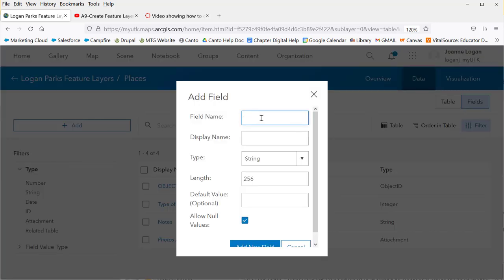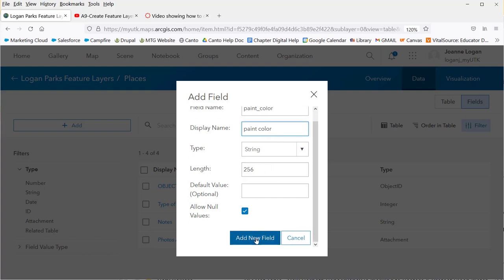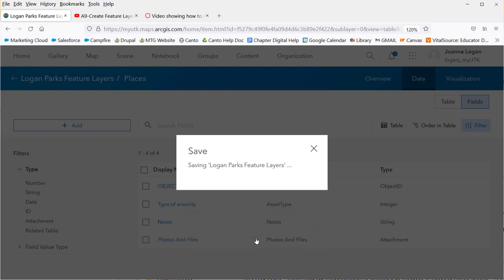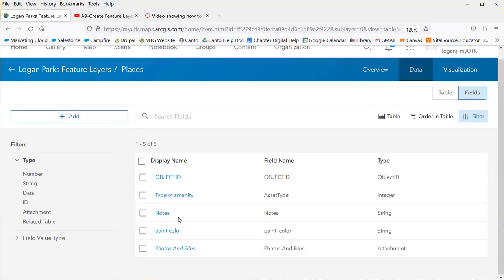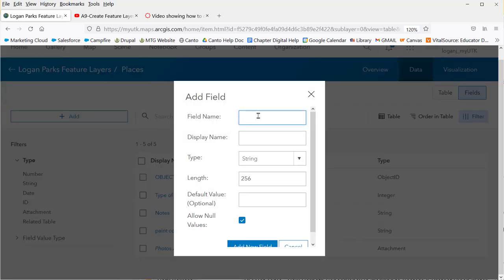We're doing 2 string fields and 2 integer fields. So the paint color, remember once again the field name can't have spaces, so that's why I use the underline. And then you add each of the fields, and you can see it being added right there. And then I'm going to add the field for paint notes.